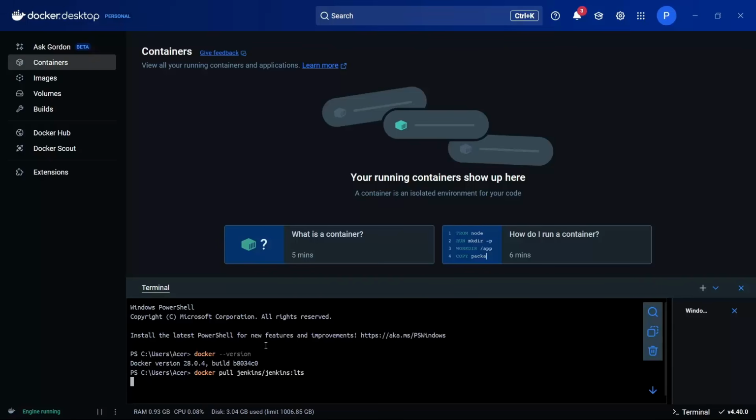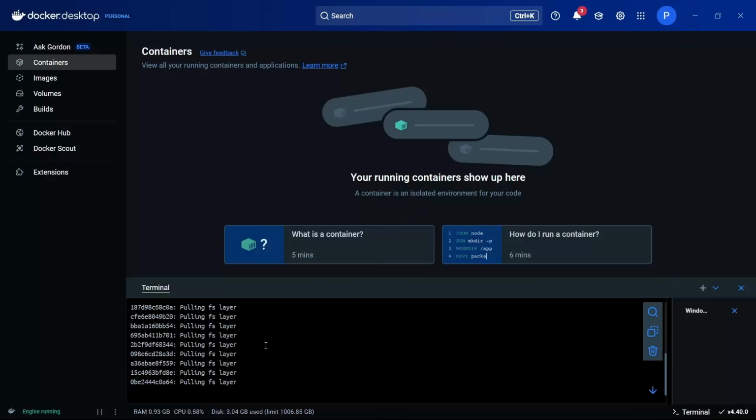After running this command, Docker will try to pull this image. You can see Docker is pulling the Jenkins image from Docker Hub, and now we'll wait for it to pull the image, then I'll show you the steps further. All right, so we have successfully pulled our Jenkins image to our system. Now we can move forward to setting up the Jenkins container on our system.